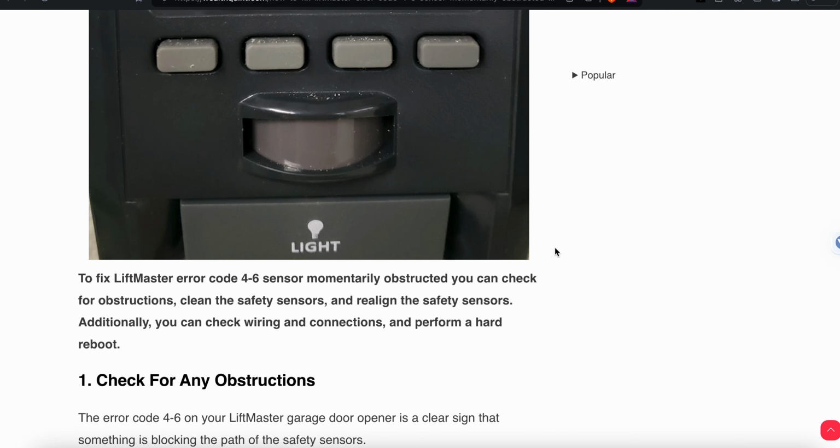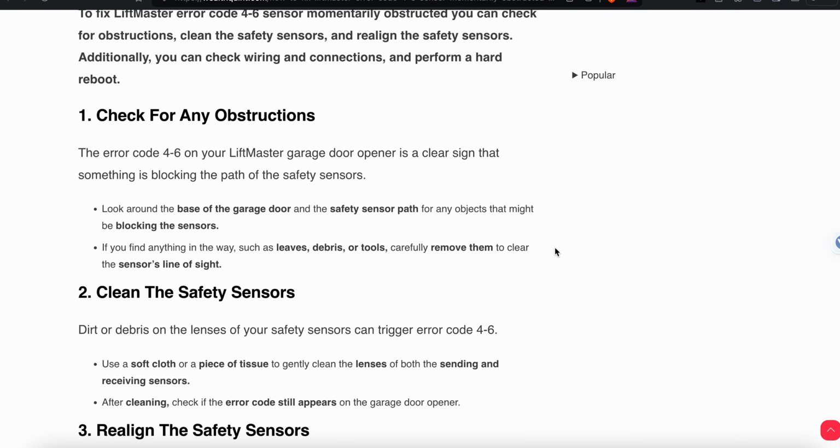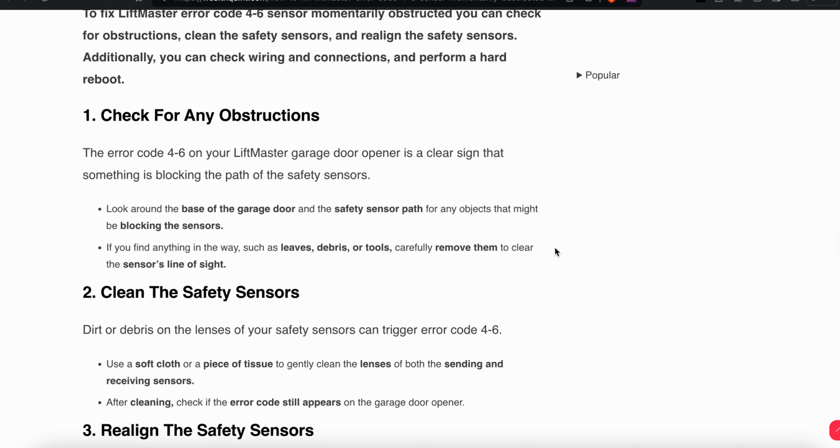Okay guys, let's start. First of all, check for any obstructions. The error code 46 on the Liftmaster garage door opener is a clear sign that something is blocking the path of the safety sensor. You can look around the base of the garage door and the safety sensor path for any object that might be blocking the sensor. If you find anything such as leaves or tools, carefully remove them from the sensor line of the strip.